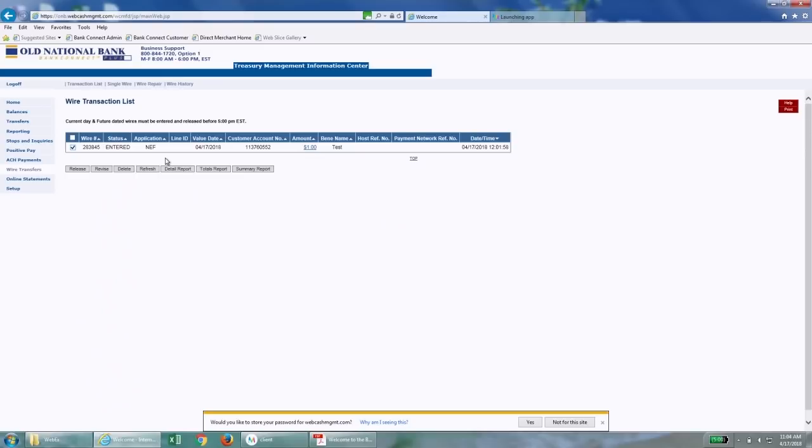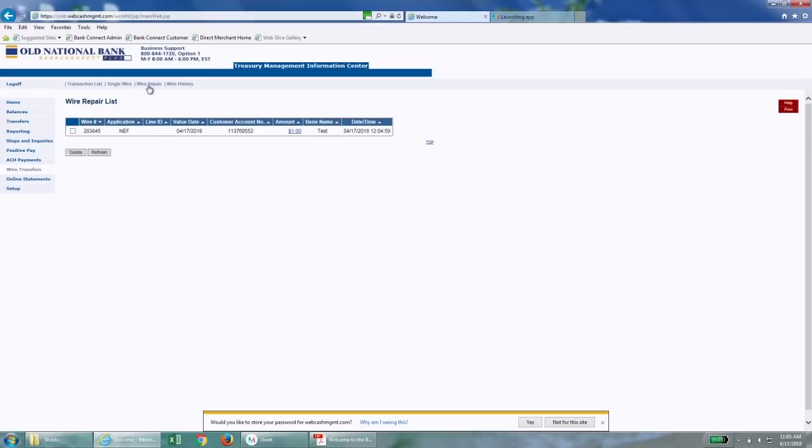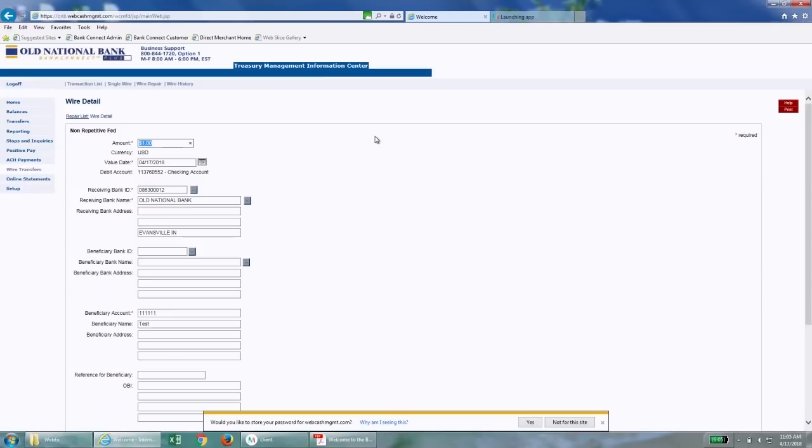So say if I realize this one I need to make an edit to myself and it's still in entered status, all I need to do is hit revise. And then you're going to notice it disappear from this transaction list. So right up here, so if I need to make a repair to it or revise it, it's going to appear under my wire repair. You're going to see the wire number there, and you're going to see the amount. If I just click on that amount, I can make any edits I need to.